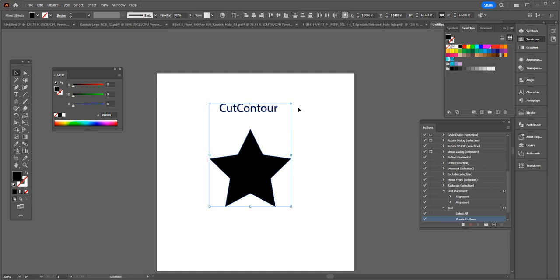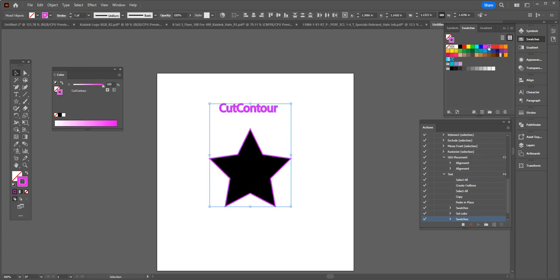And next we are going to do a Control A again to select all, Control C to copy, Control Shift V to paste in place. You can see it's keeping track of everything that we're doing right here. Next we're going to click on fill and clear that out. And then we're going to click on stroke and assign your cut contour spot color. And now we should be good, so we can go ahead and stop this action.